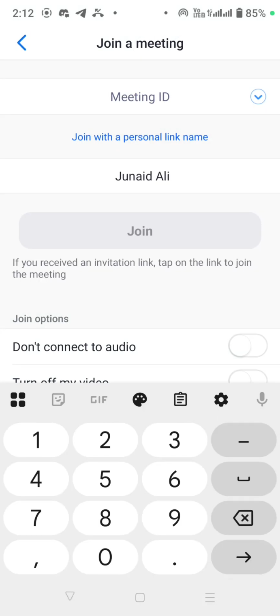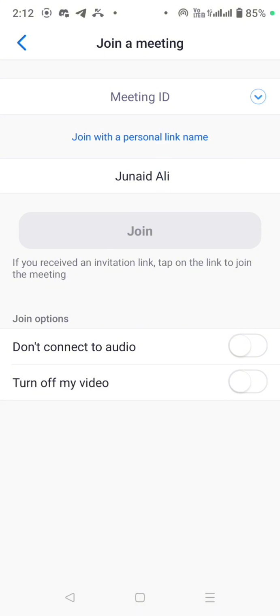And if you want to join a meeting then you have to click join meeting, enter the ID and then click join. If you want to connect the audio, then turn it on. If you don't want to connect the audio you can click I don't want to connect the audio, this option. Or if you want to turn off the video you can also select that.